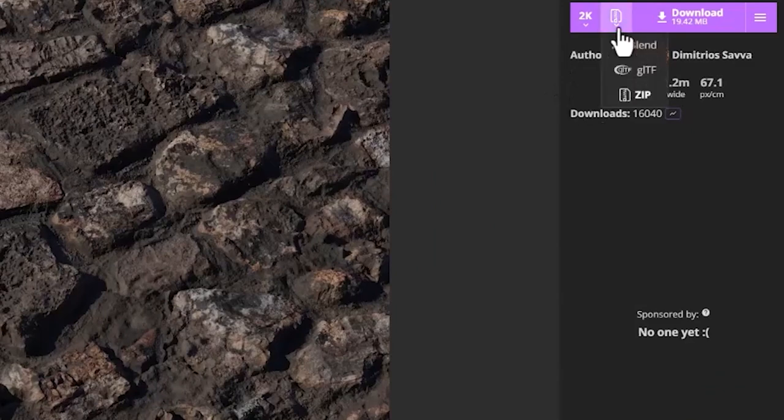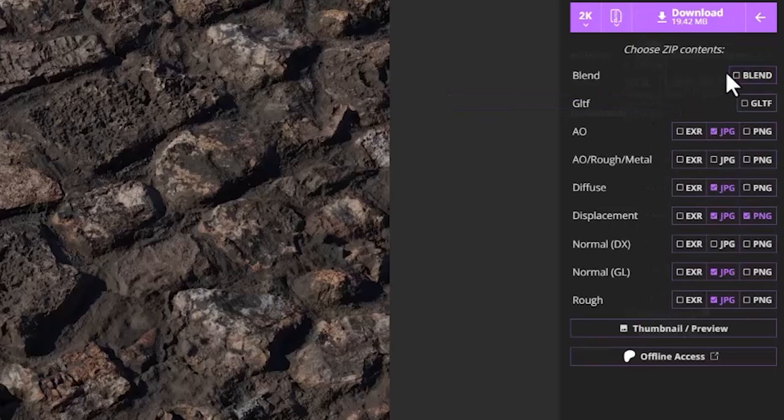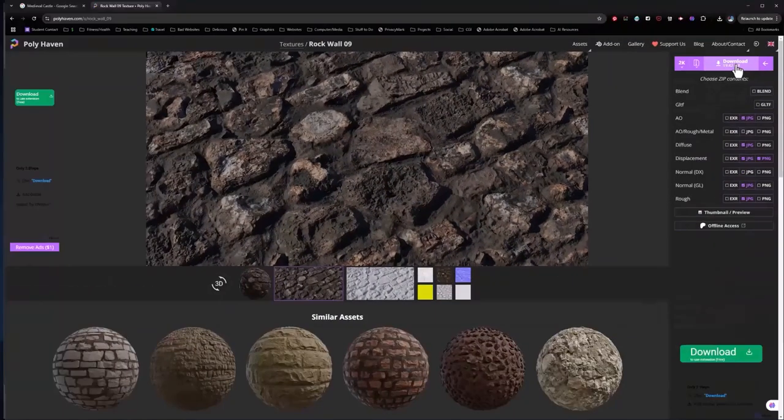We need to change this to zip, and then in here we need to make sure we get the AO, which stands for ambient occlusion. We need to get the diffuse. We need to get displacement, and just check JPEG for all of these. We need one normal map. Just check the JPEG for normal GL. And we need the roughness map. Once you've done that, you can click download.